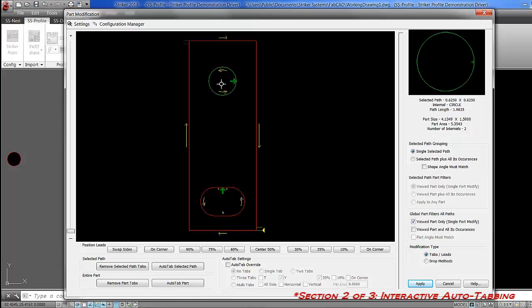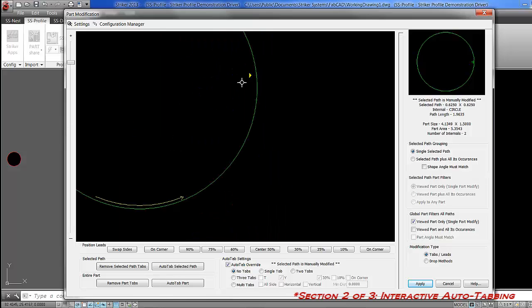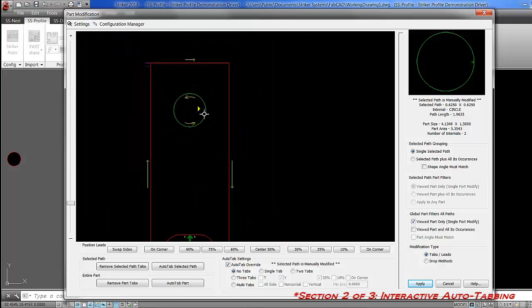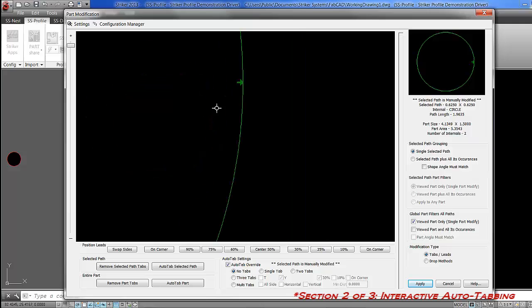So now that this hole is activated, I see the lead identifiable by the green arrow. If I desire to turn my lead in and lead out into a tab, then all I have to do is left click on it. And now we can see the arrow turning yellow, and a zoom in will allow us to see the tab in a little bit better detail there. If I happen to change my mind, all I have to do is click on the tab again to turn it back into a standard lead in, lead out.